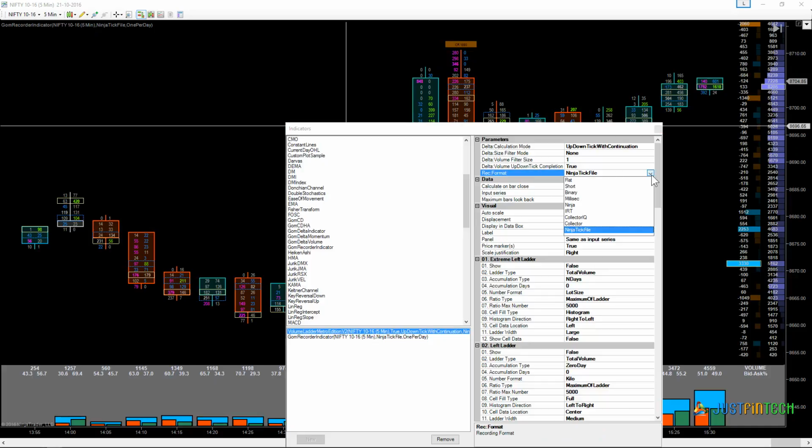If you select millisec, again the same thing, you can use the bid ask, but you will be able to populate the chart only during the live market when the software is on and the data feed is on. In case you started later on, you will miss the data when the software was not on. You cannot have a backfill. Then in the data, calculate on bar close is false. Input series is Nifty. Maximum bars to look back, you can keep the number of bars of your choice.